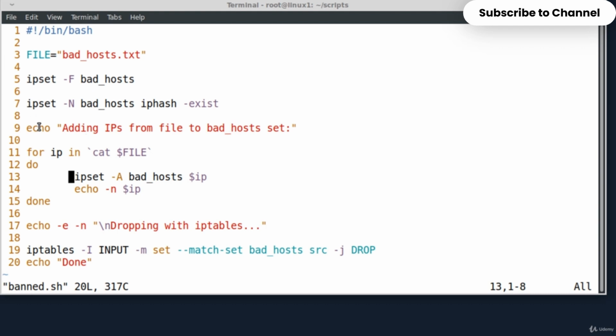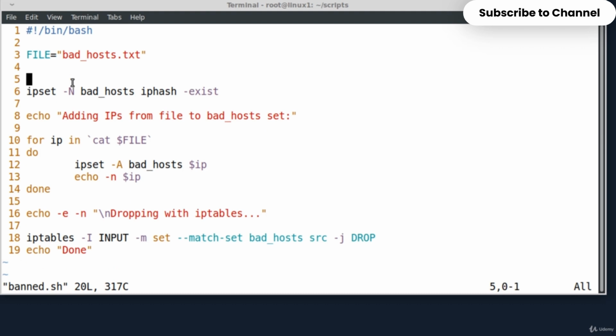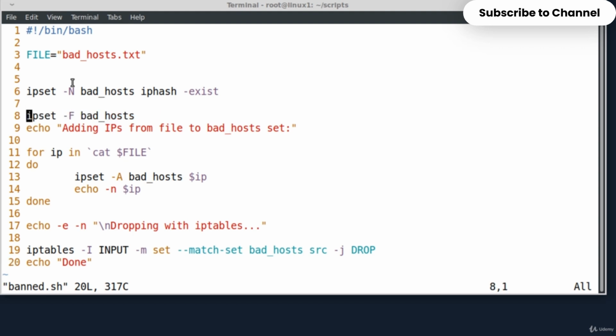Okay, I have noticed a very small problem. If I try to flush the set before creating it, I'll get an error. You cannot flush a set that doesn't exist. So I am moving the command that flushes the set after the set is created. Perfect.